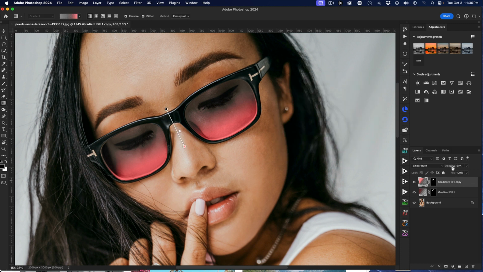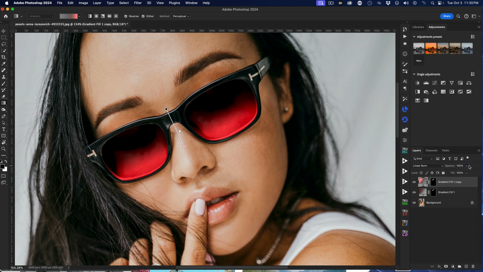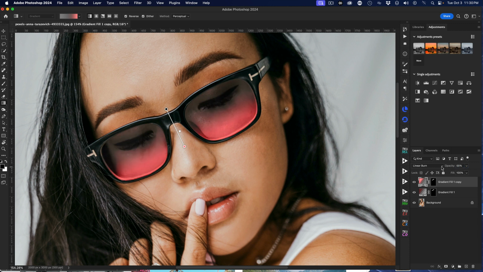Like on this one here, I dropped it to 51%. If I did it full, you would see how much stronger the effect is, but I'm simply dropping it down until I get the effect that I wish to have. And there we are. Nothing to it. And that's how easy it is to do sunglasses.